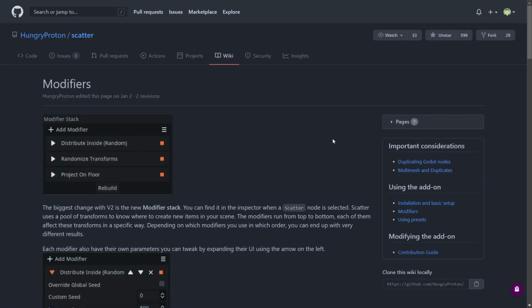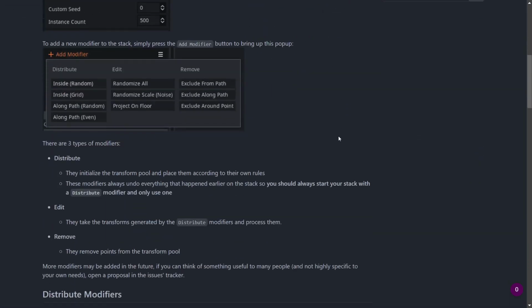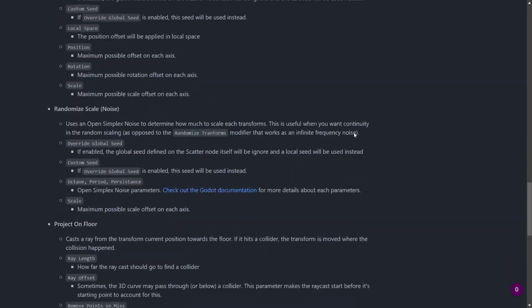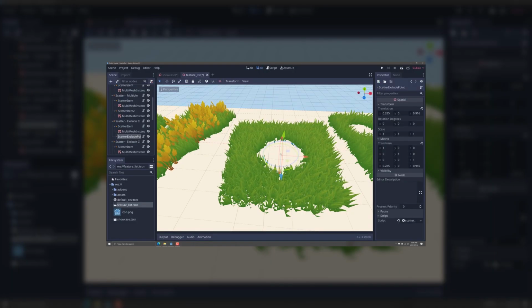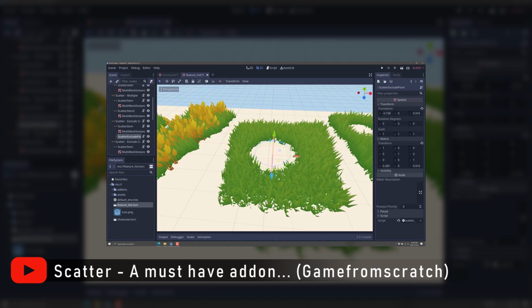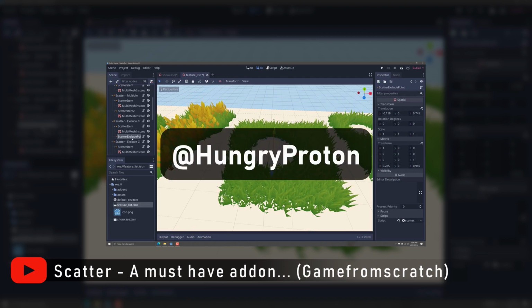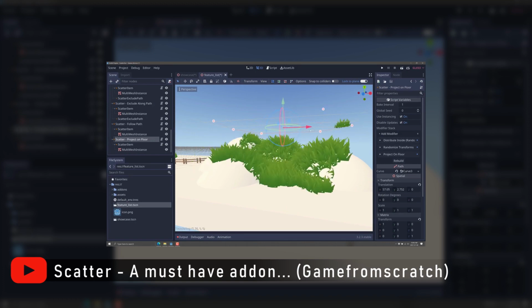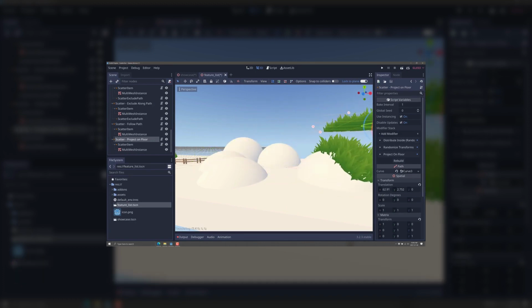You're starting to get used to it. This add-on has some very nice documentation. The installation and basic setup page is very clear and you should be ready to place objects in a matter of seconds. It comes with cool features such as excluding areas from your shape. This add-on is actively developed and you can follow Hungry Proton on Twitter for more frequent updates. If you want to see it in use, I've linked videos about it in the description. Again, this is a very high quality tool that can be used in many different projects.